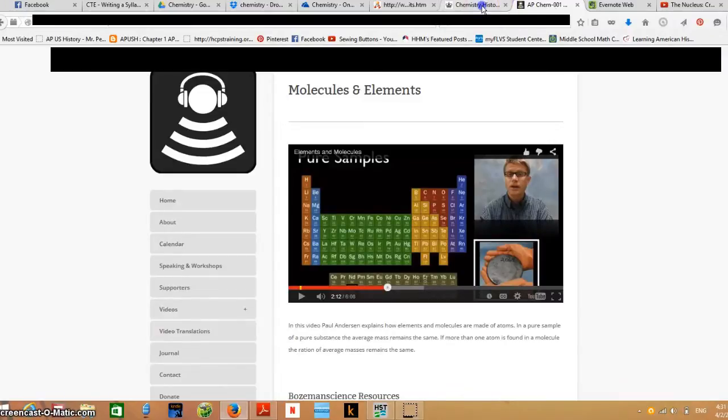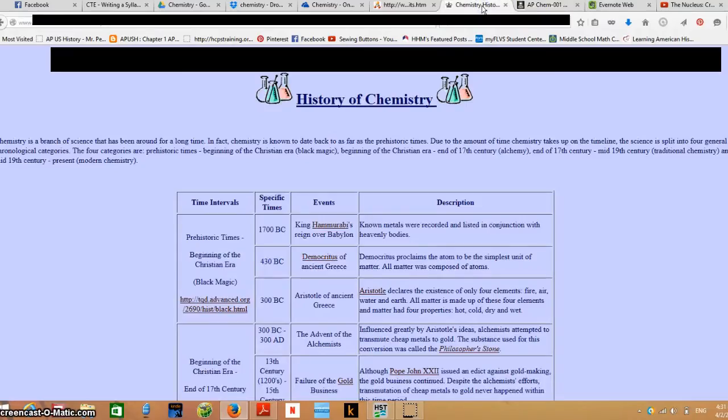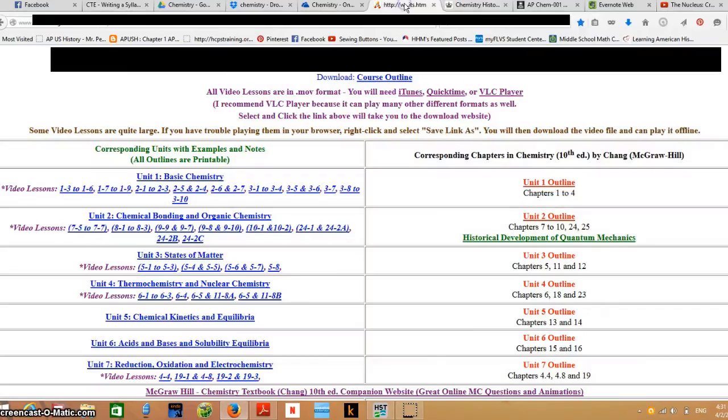And then I found some websites with information that I'd like to use. So I'm going to use this for the history of chemistry. This goes along with the textbook that we're using this year, which is going to be Chemistry, the 10th edition by Chang.